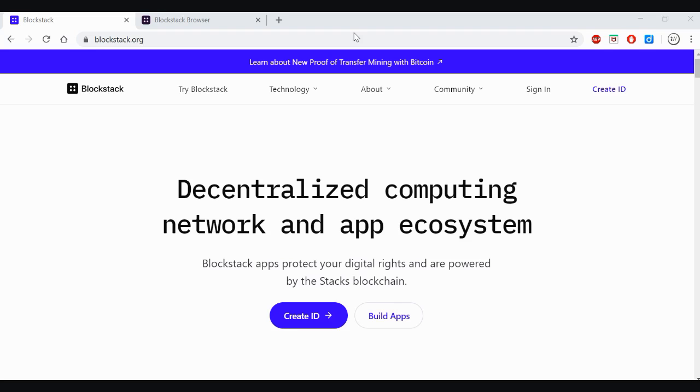Hello, and in this week's Blockchain Technology of the Week, I'll be showing you how to register for your own Blockstack self-sovereign digital identity. So this is the website here, blockstack.org. As you can see here, it's a decentralized computing network and app ecosystem. Blockstack apps protect your digital rights and are powered by the Stacks blockchain.